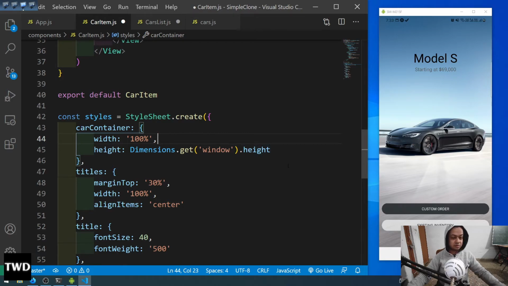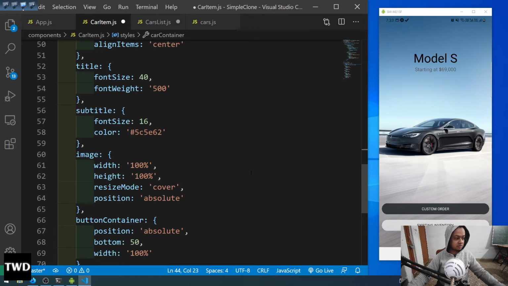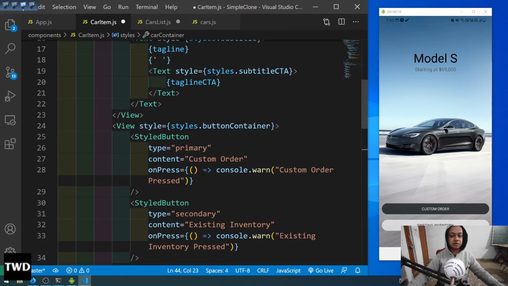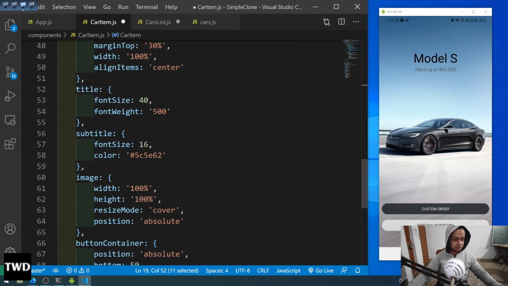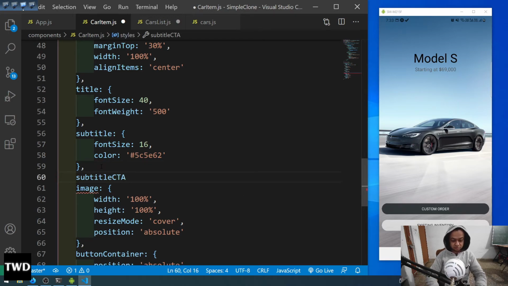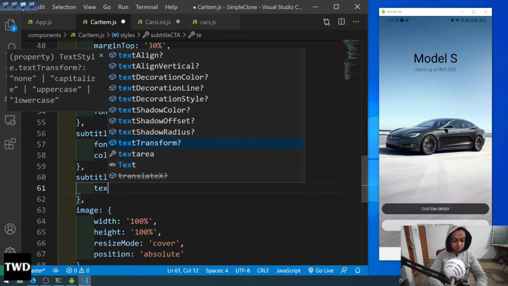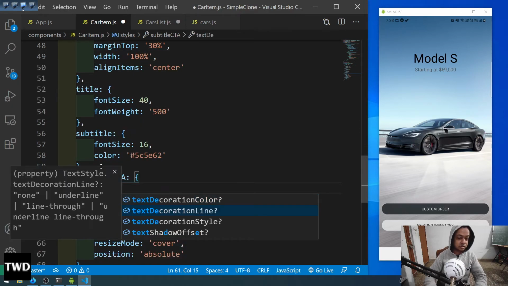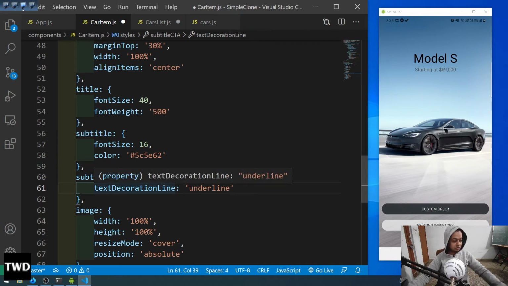So this I have done, and then let us have that new style which we have created. Where is the new style? This is the new style. Where should we put it? Anywhere we can put it. Let's put it here. Text decoration line is underline. Okay, so this is done.